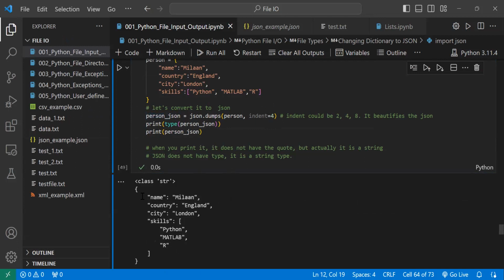So this indent refers to this space which we're talking about. You can change it to 2 and see how it will change. So you can see this has come closer. So this is the indent which we are talking about.